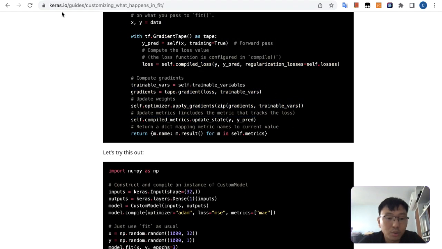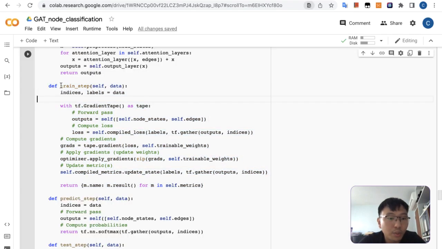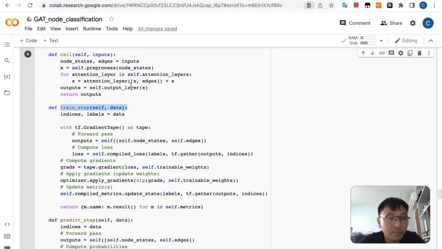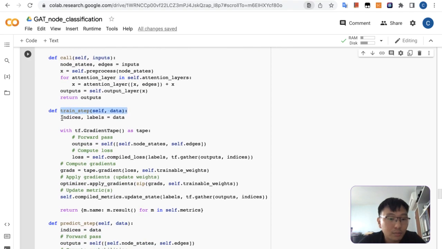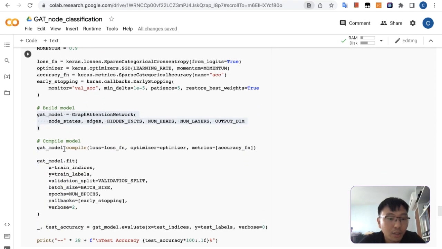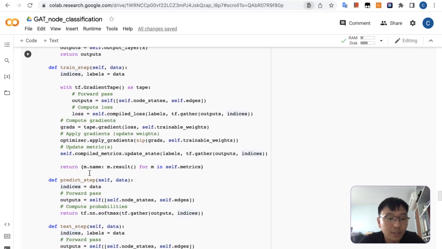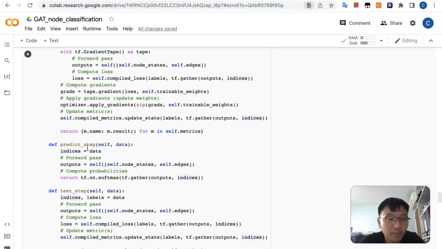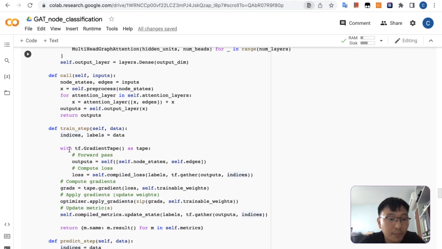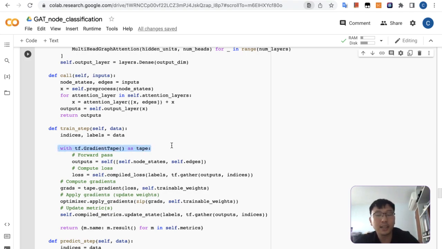Okay, interesting. So when we have train step, we have data. In this, the labels will be data, which is what we pass in at the bottom here. We pass in the indices and the labels as the data. So it's done here. Then we do a tf.GradientTape, which allows us to record the gradients as we go through this. Then we do a forward pass, where we take the self.nodeStates multiplied by self.ages.